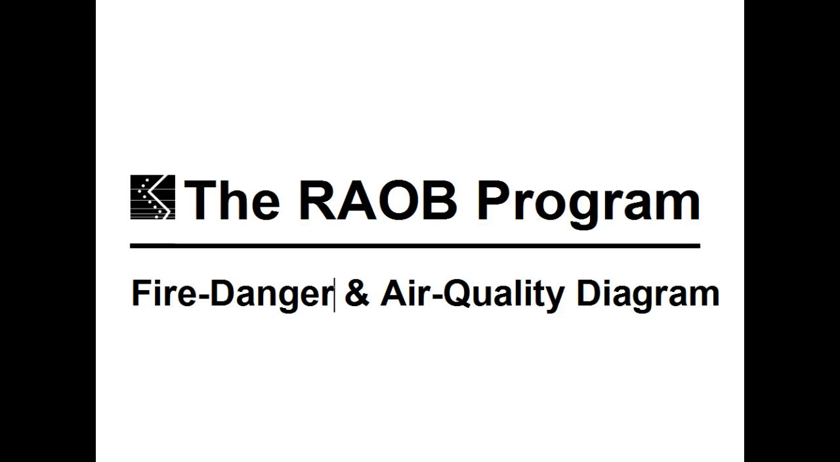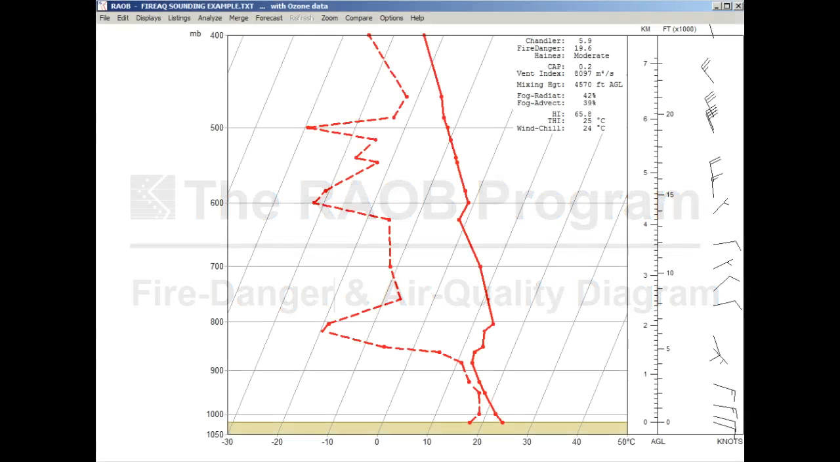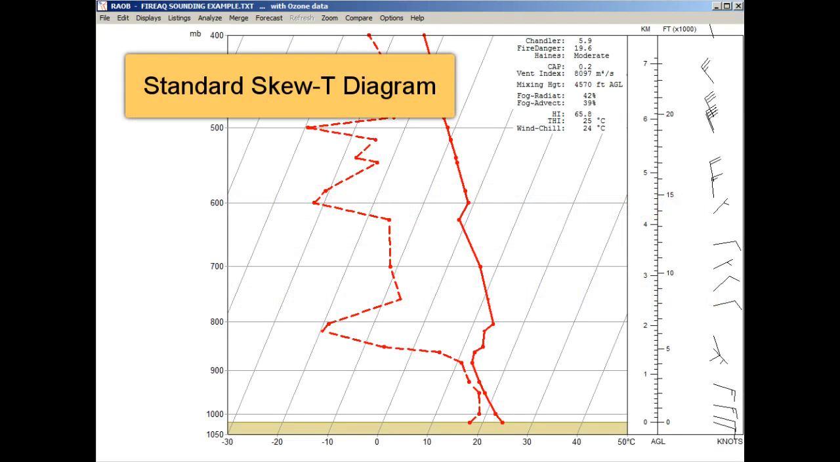Welcome to the RAOB program's Fire Danger and Air Quality Diagram. The following examples are only available with the optional Analytic module. Also note that the demonstrated click and drag sounding modifications were done with the optional Photograph and Interactive module. We have opened the sample sounding with the standard SKU-T diagram view.